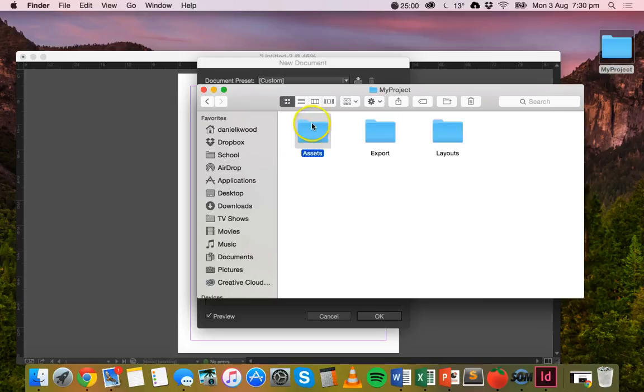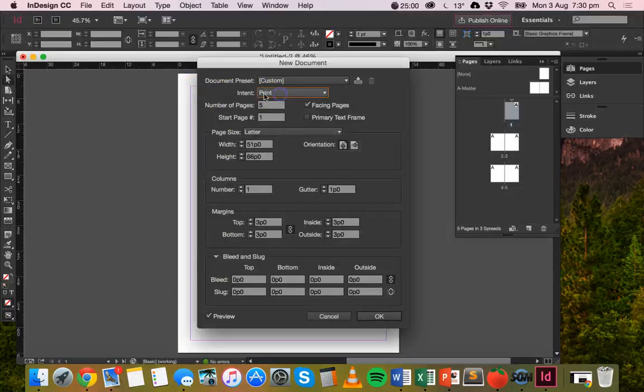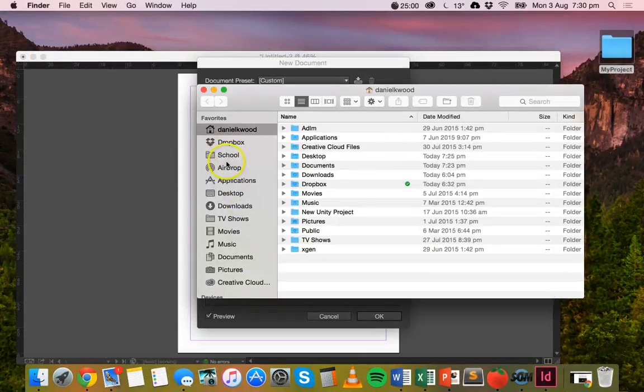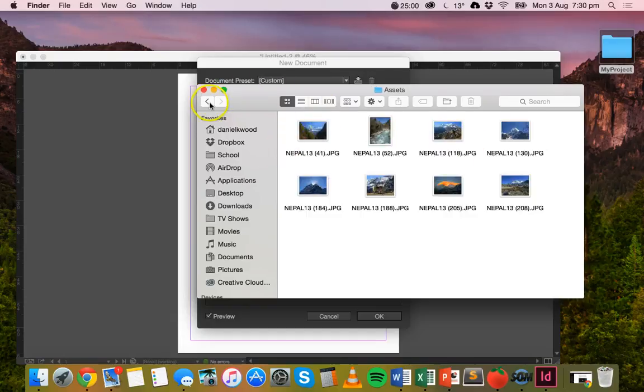And Assets is where I store anything like images, so JPEGs, PNGs, Adobe Illustrator files, Photoshop files, all of those are in the Assets folder. So you can see that I've already got a few JPEGs in here, and I've already converted these to CMYK color mode, okay? Because this document that I'm making is going to be for print. So I'm going to leave intent as print, but just a few important things. Just remember to use a folder and put everything in your folder. So all of your images should be in a folder, and make sure that they're organized into subfolders as well.